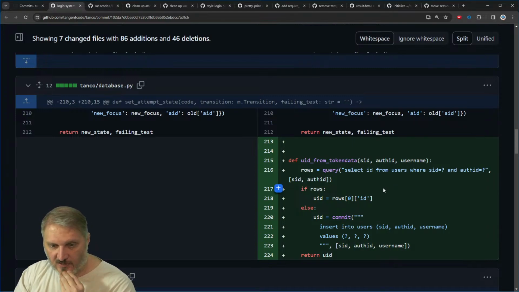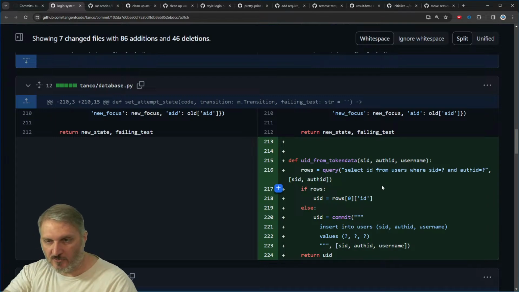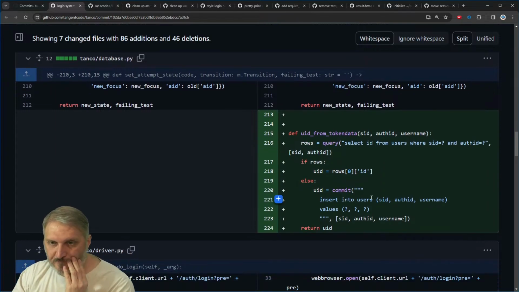So now that I know who you are, I'm going to send this token, my token, to you. There's a pre-token and a real token. UID from token data.